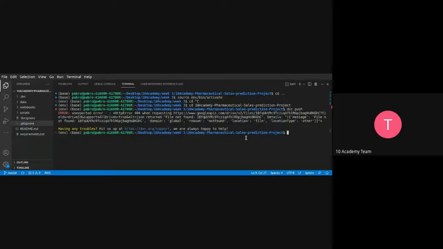So if you've checked all authorization boxes, just like mentioned on the chat, it should be fine. So can you see my screen? Yeah, it's coming up now.